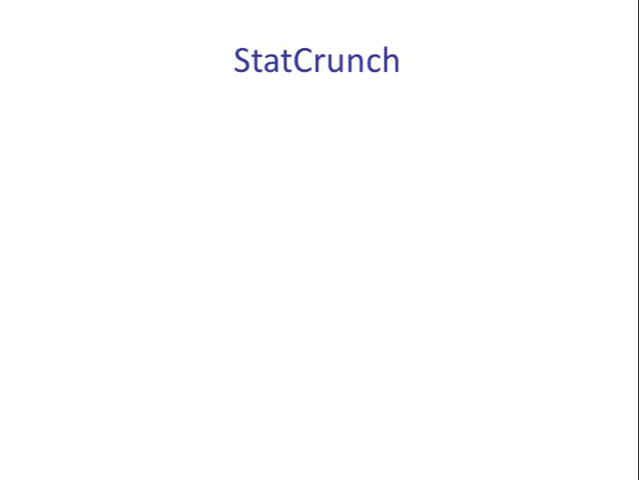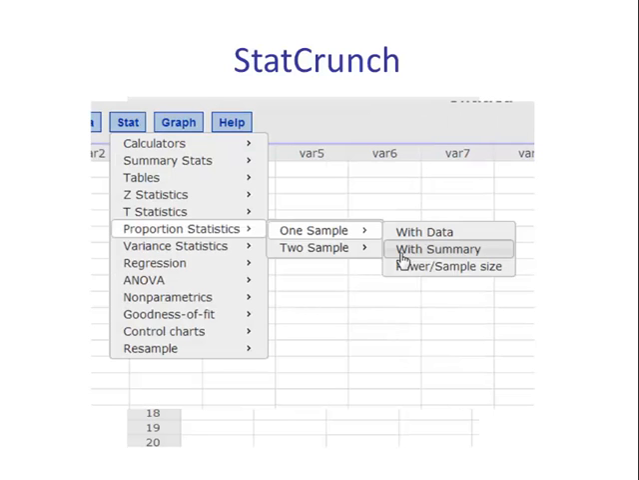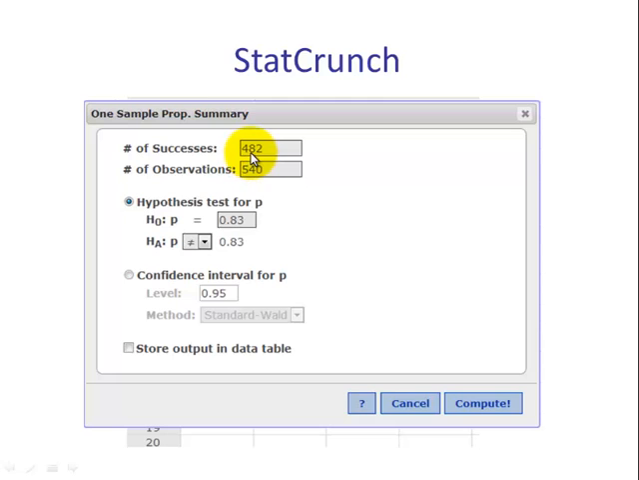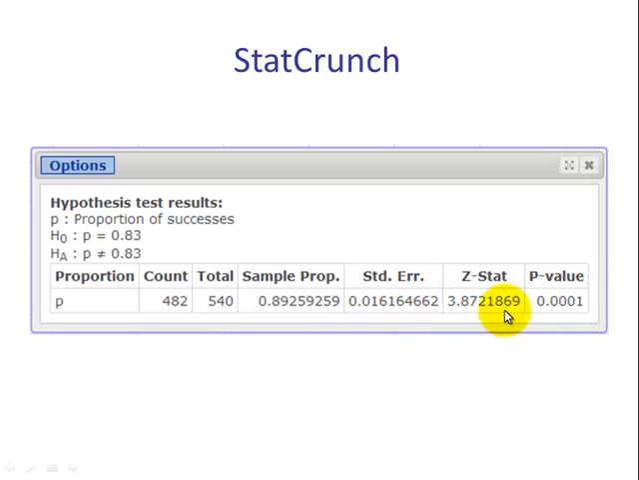Using StatCrunch, we go to Stat, Proportion Statistics, one sample with summary. We type in X, number of successes. We type in N, number of observations. We type in the null, 0.83, and then for the alternative we choose not equal to. We hit compute, and we see the test statistic is 3.87. The p-value is 0.0001.